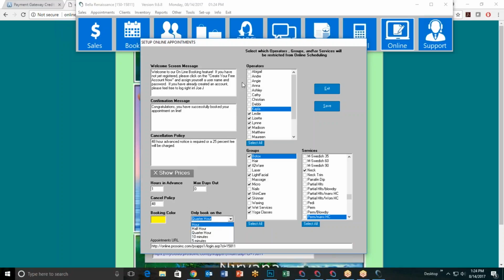Fewer options. Next, we have on the right-hand side, items that are going to be restricted. So whatever you check will be restricted. Our first box is operators. These are your staff, your employees. When you put a check next to their name, that means they cannot be booked online. If they do not have a check next to their name, they can be booked online.